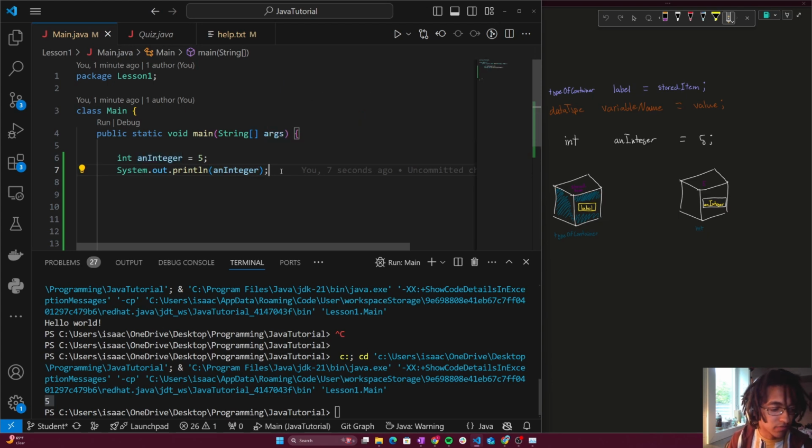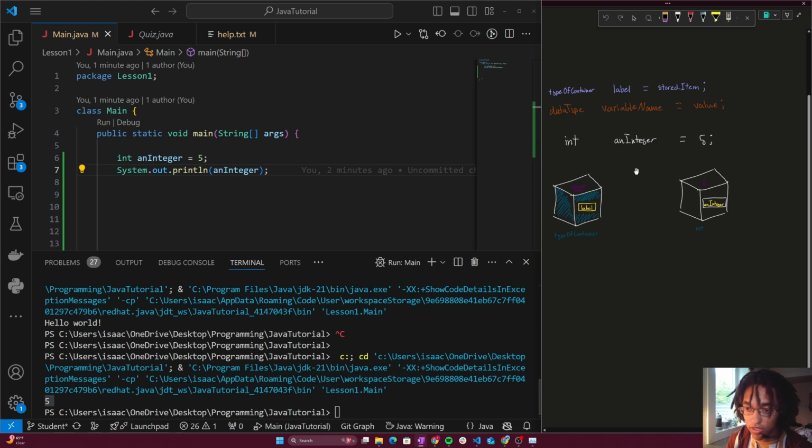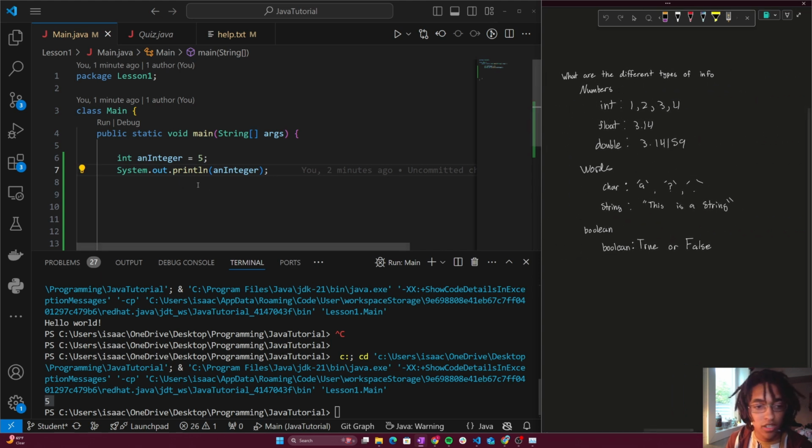So, because it pulls out the value that we stored in there, remember that the equal sign puts the value we put here on the right into our integer container named an integer. Java is just pulling that value back out of the box and printing it out here in this statement. So what this looks like for all the other data types that we had over here, if I go like this and come back over here.